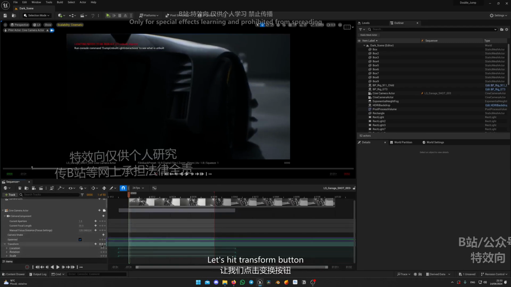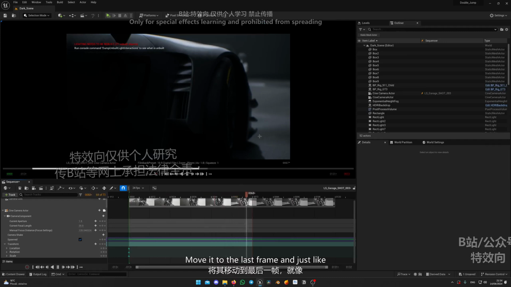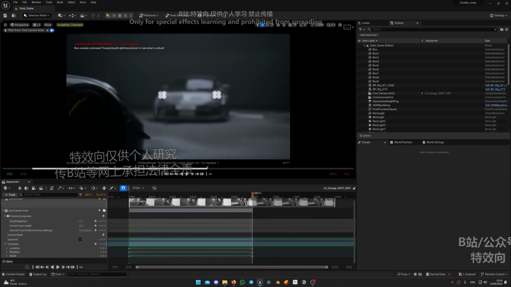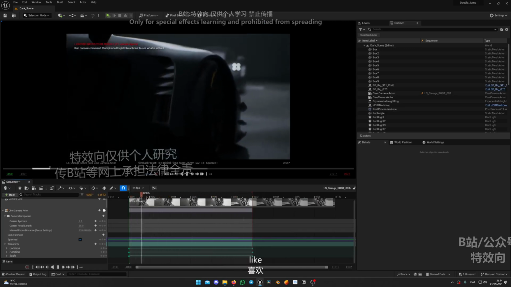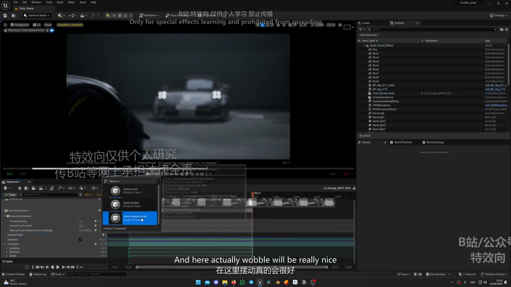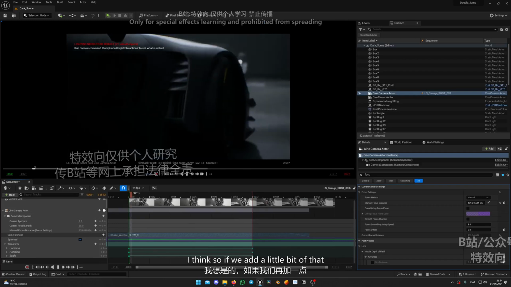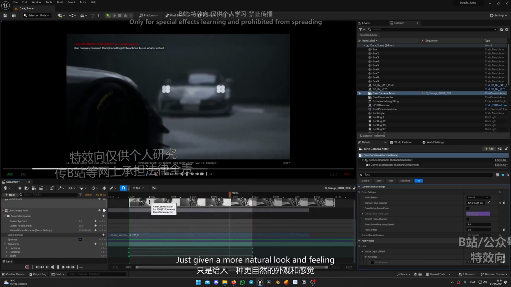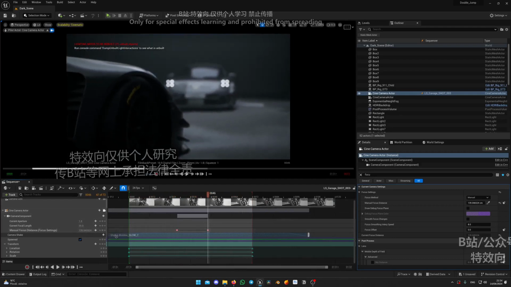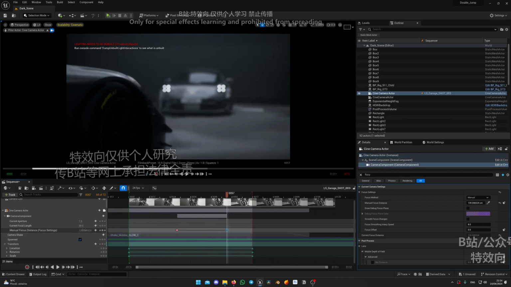Let's hit the transform button, remove those keyframes. Let's make it a little bit longer, move it to the last frame, and just like this. So it transforms, and we will have a nice animation. And here actually wobble will be really nice, I think. If we add a little bit of that, it gives it a more natural look and feeling. And here we should start changing the focus, maybe even slower, so we'll have our GT3 in focus.